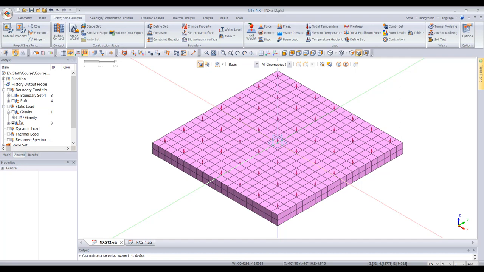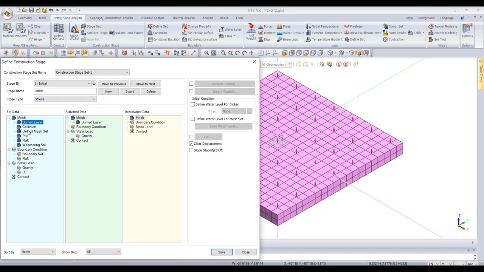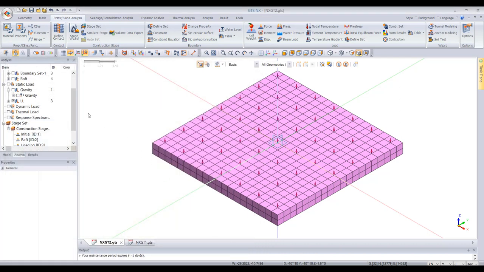Then after this, now I will go here to stages, and I will go to the initial stage. I will add this layer and the raft and the weathering soil, this boundary condition and the gravity, and this is for initial. Then I will start to change it to raft, and I install the piles. Then the last one, I will start to load it, and I say save and close.